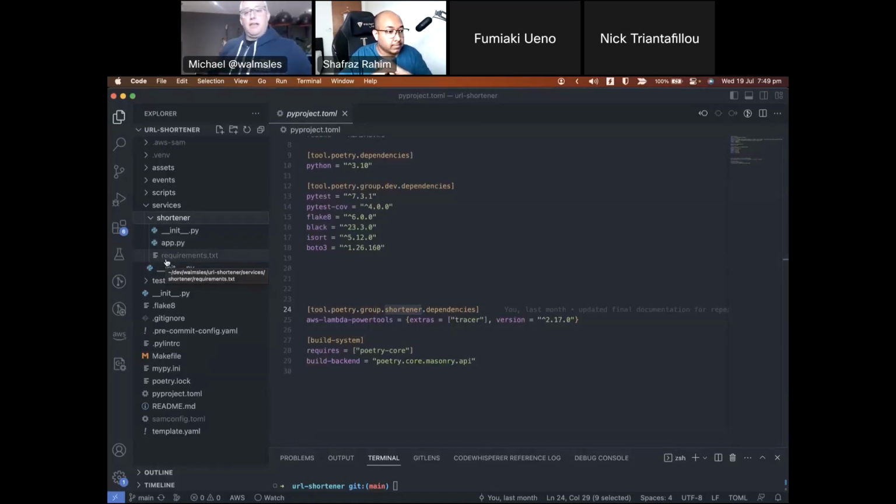I've got a makefile in here that does a whole lot of automagic. And basically the makefile has a build and it has a deploy. It has all the magic things that we do with SAM. So you don't have to remember all the SAM commands. You can do make deploy, make build.